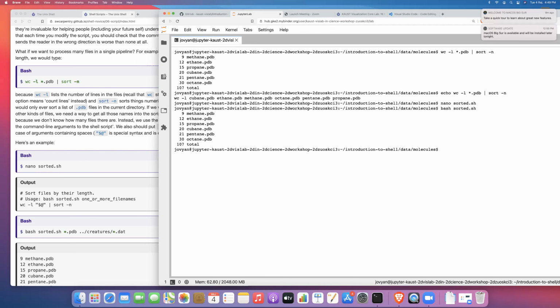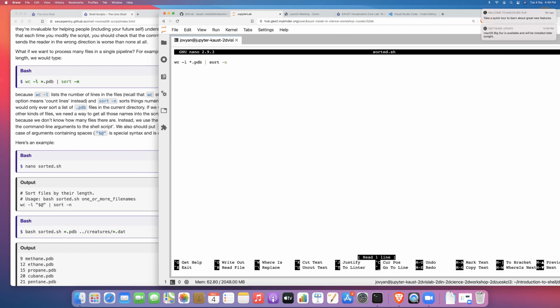Great. So let's edit this again. So we are going to sort files by their length in lines.